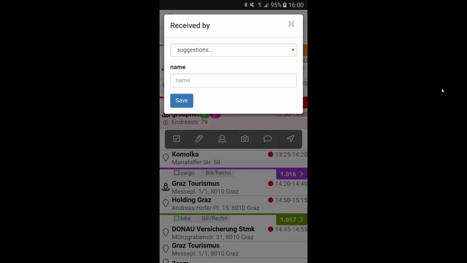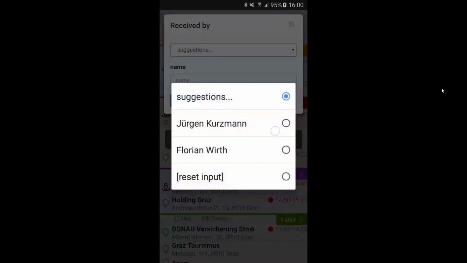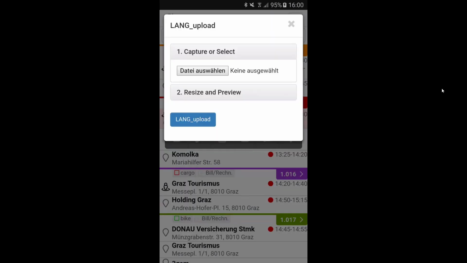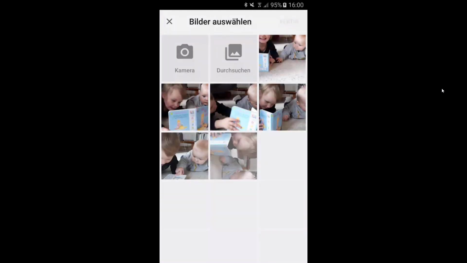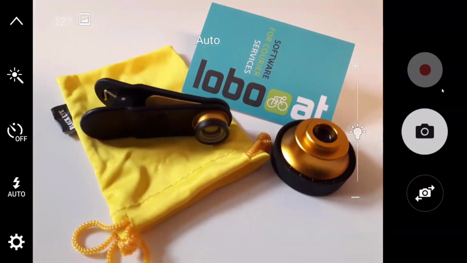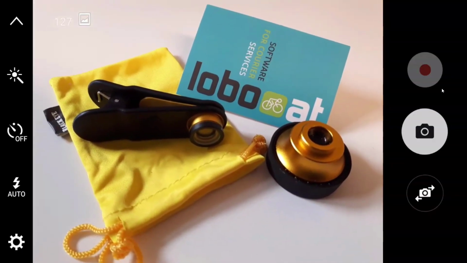What's next? This stayed the same. You can just enter the person who has signed. But next, there's again a new feature, a really cool feature, the option to take and or upload images that are linked to the stop. So I click on this icon, and what you can see here, I can choose a file. What I'm gonna do is I choose to take a new one with the camera. So, this nice little picture of this awesome company.